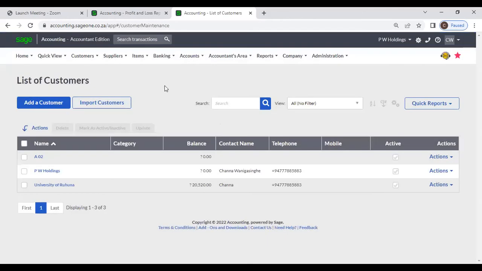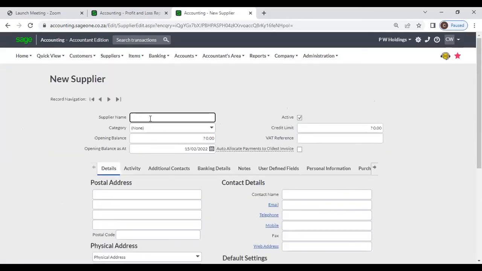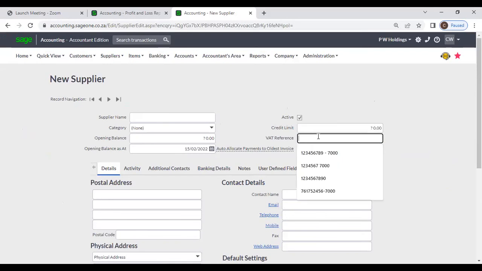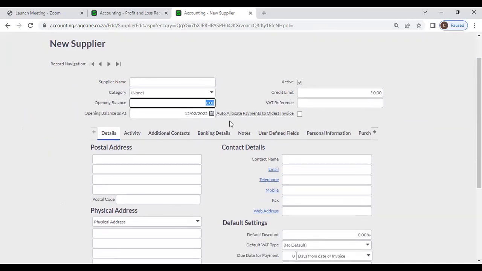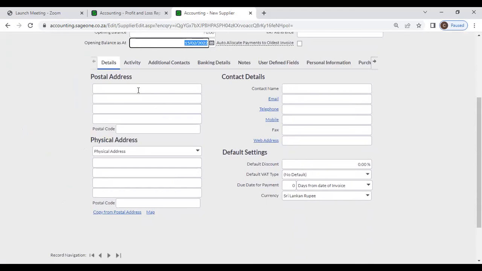Okay, next we will create a supplier. Go to suppliers, click add a supplier. You can enter the supplier name, and if you have supplier categories, you can create supplier categories. You can enter the supplier credit limit, that number, and the opening balance, that is the supplier opening balance, and the opening balance as at date, and you can enter the supplier postal address, physical address, and contact details.